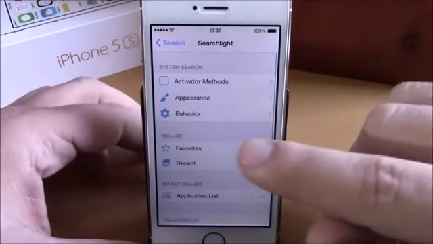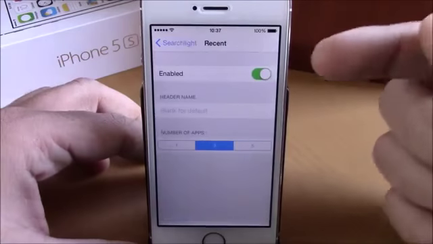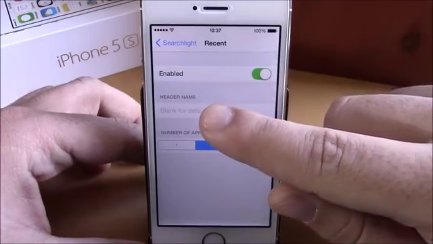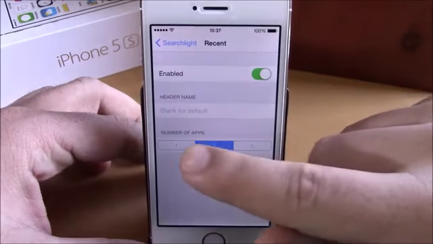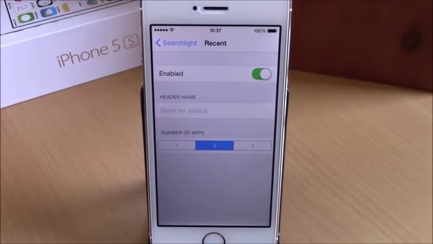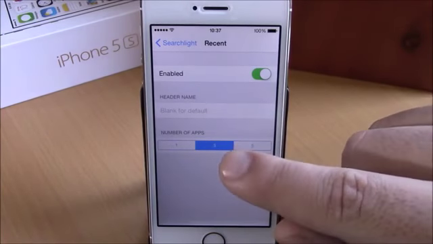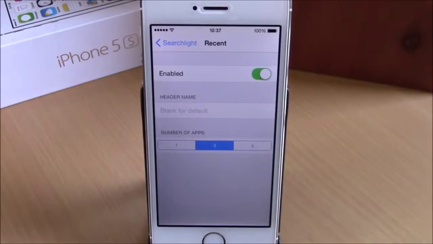If we go back, then here we have recents. Here you have an enable button, and you can choose a header name right here for the recent used apps. And here you can choose how many recent used apps you want to see on your Spotlight search. You can choose 1, 3, or 5, and you will see that number of recently used apps on your Spotlight search. You can download this tweak for $1.99 from the Big Boss repo.